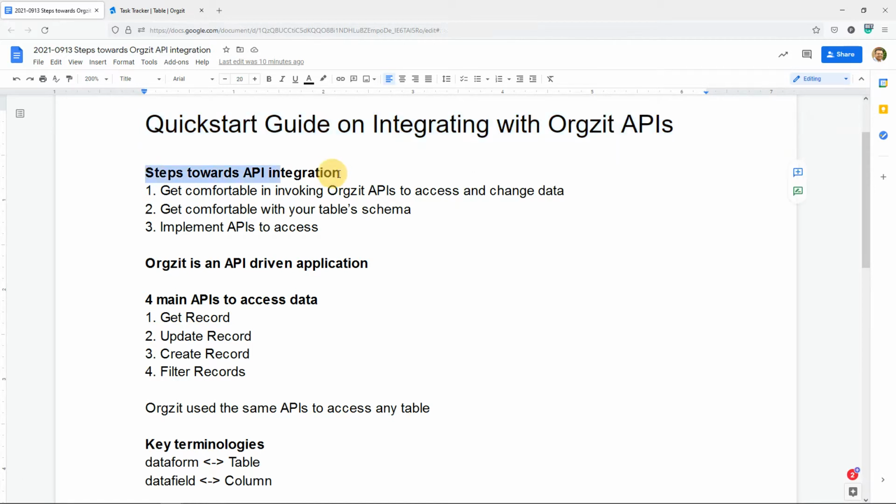Okay, so broadly, there are three steps towards achieving a successful API integration with Orgzit. So the first step is to get comfortable in invoking the Orgzit APIs to access and change data. And to get comfortable, you should never use your main workspace where you're trying to do the integration, because obviously you're going to have some trial and error process while you're learning how to integrate the Orgzit APIs. So always, when you're learning the Orgzit APIs, use a trial workspace.